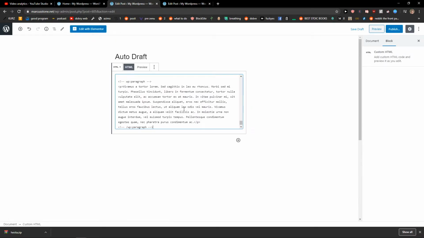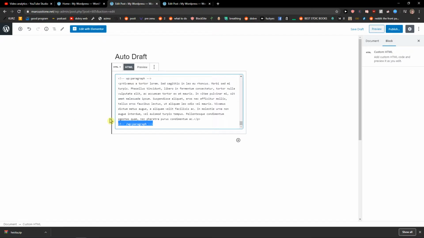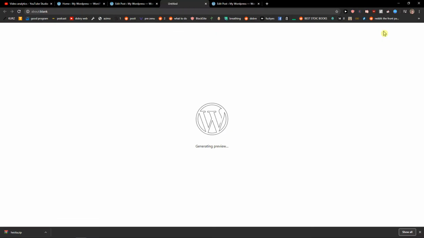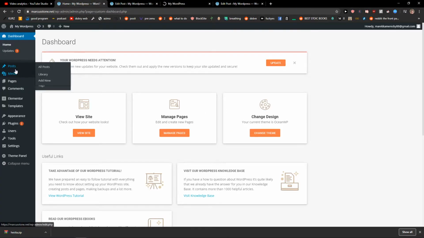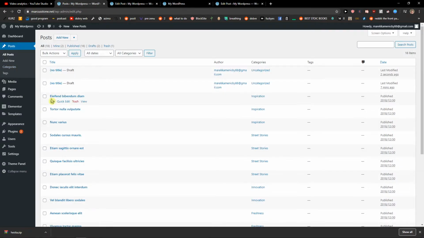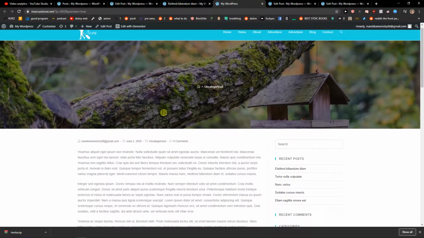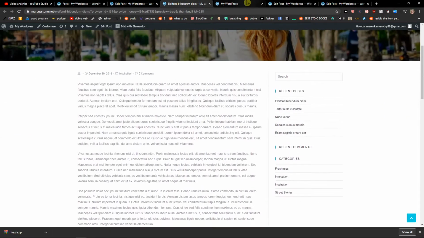So this is like the first way, if this happens, that you're gonna have like this HTML stuff here. Preview. And when I'm going to preview my first, this one here, preview. So as you can see, it's completely the same, only because I added it as HTML.